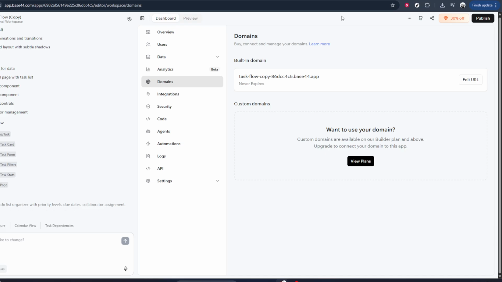After you've successfully upgraded, go back to the domain section. You should now see options like Add Domain or Buy Domain. If you already own a domain from another provider, click on the option to add a domain and you'll be able to enter the domain name you want to connect.